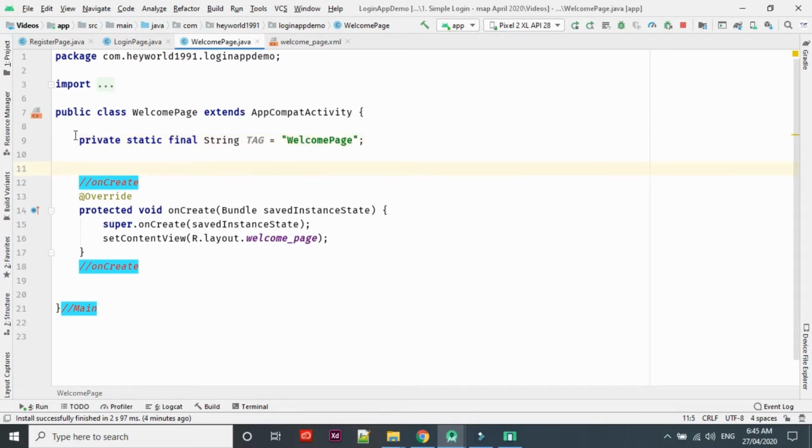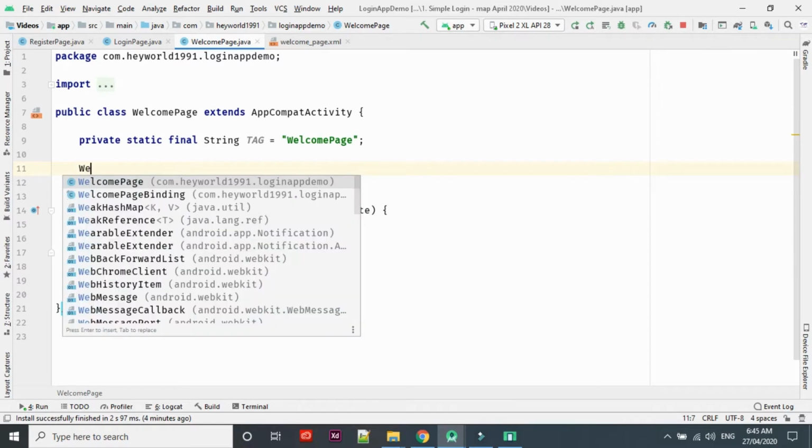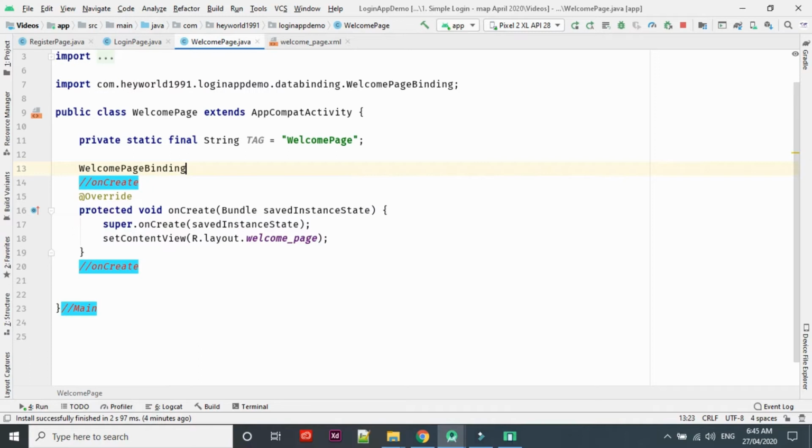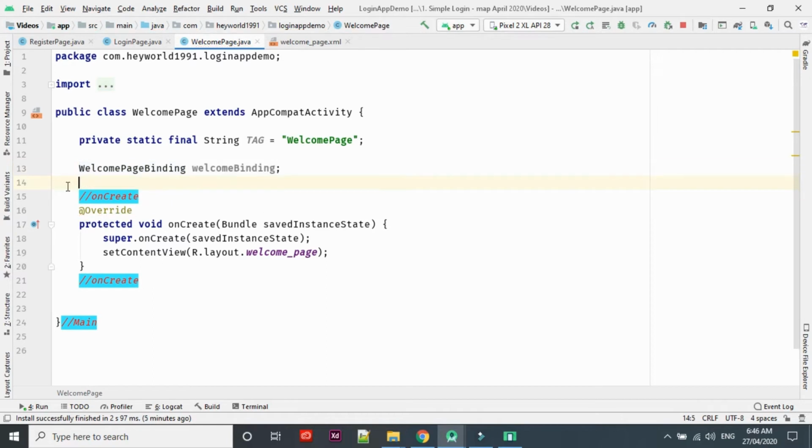Then coming down, we need our view binding, initialize it here. So you just write down your XML layout name with a capital, welcome page binding. You start with exactly the same name as whatever activity you got, and it has binding at the end. So that's how you create a binding view.